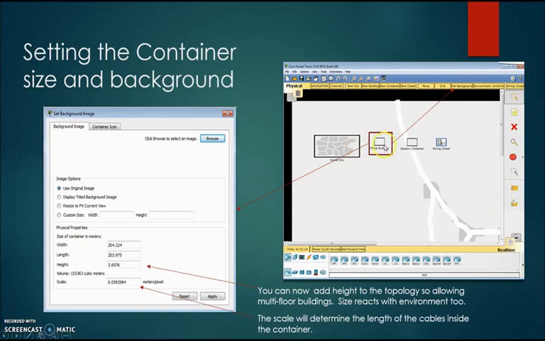So here's your new container, and let's say we made this office building container. We can name it whatever we want, and then we can go ahead and set the background. So as I click on the container and I go to the background image, notice I now have a height area. So these are all in meters right now, but I can go ahead and set these up as meters or set them up as feet and inches, depending upon your preferences.